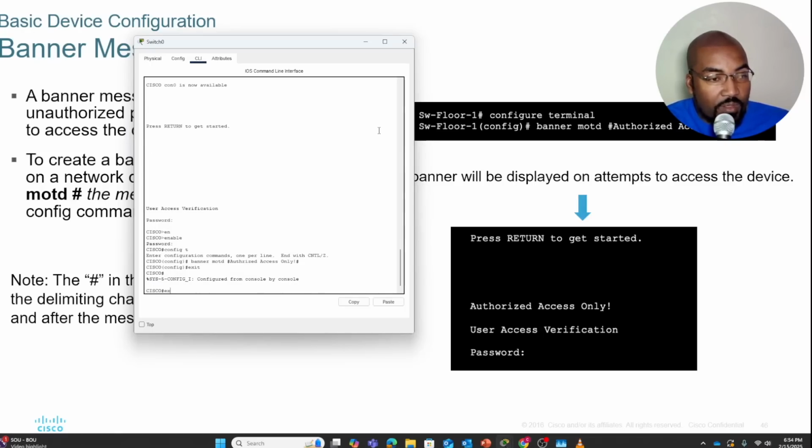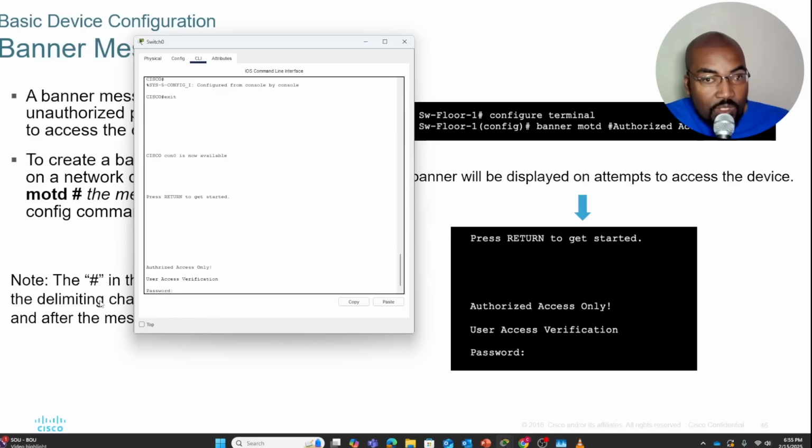Let's verify if that works. And there it is. I forgot the letter O because I have cucumber fingers. Sorry. But there it is: authorized access only. User access available. So this is a little message that you can put in before that.